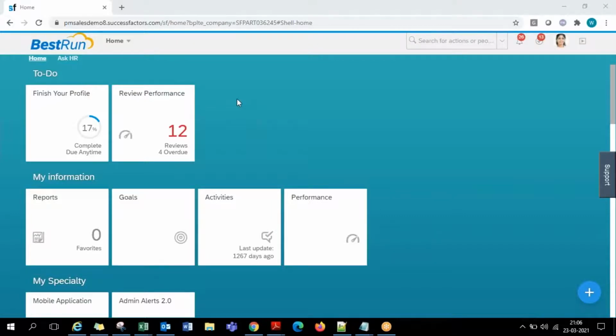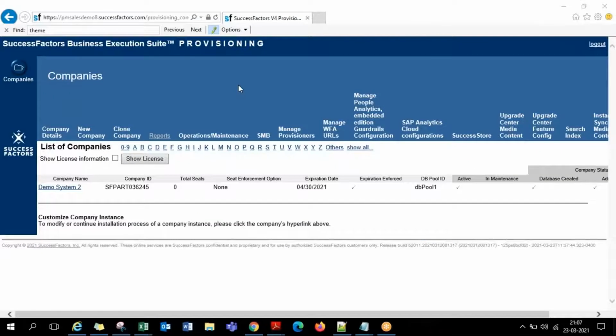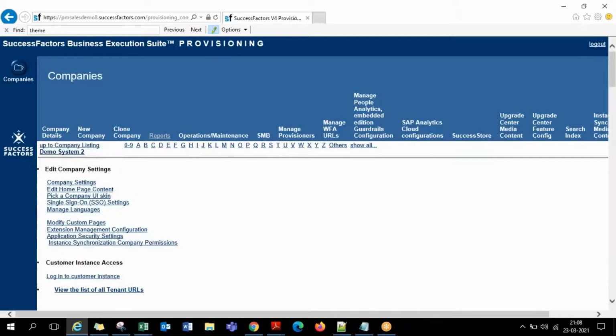Going into the provisioning system, we know that we just have to go to the hyperlink of the company name, where that particular company specific provisioning page will open up. In this, the very first one, called company settings, is the place where all the provisioning activation points will be present.